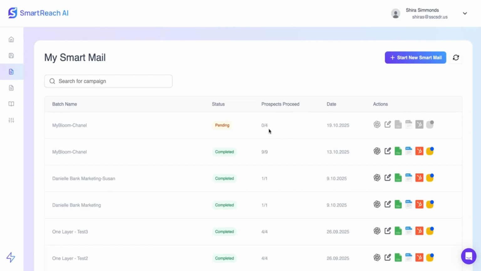So now we're running 4. You could see the previous one was 9. The date that you actually requested the mails. And over here are a bunch of other components that can be very helpful for you as well. The first one is feedback.